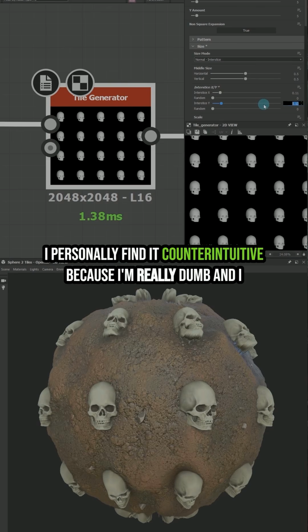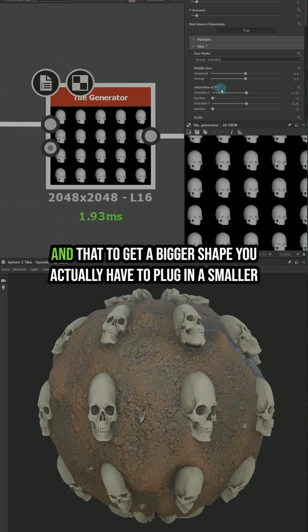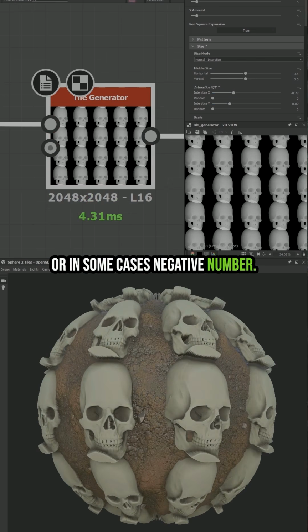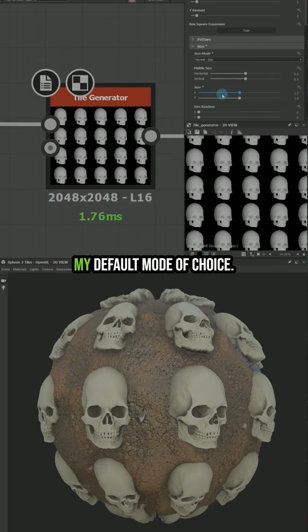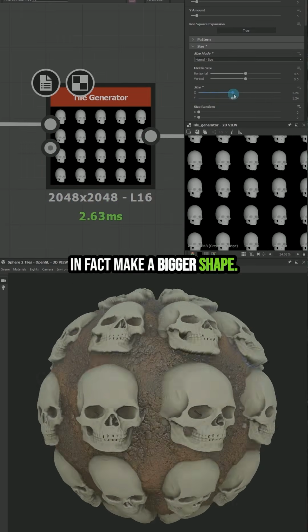I personally find it counterintuitive because I'm really dumb and I don't like that bigger number does not equal bigger shape, and that to get a bigger shape you actually have to plug in a smaller, or in some cases negative, number. Normal size, or just normal mode on a tile sampler, is my default mode of choice. This behaves how you'd expect. Bigger number does in fact make a bigger shape.